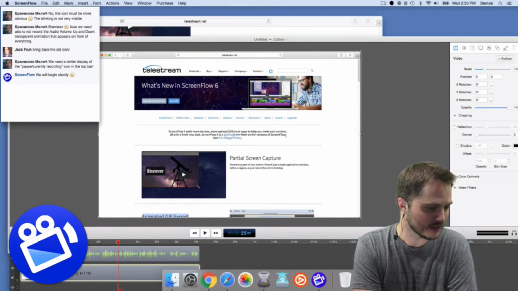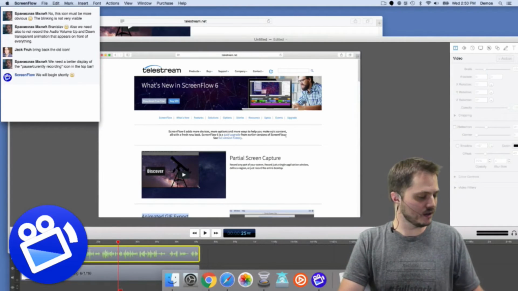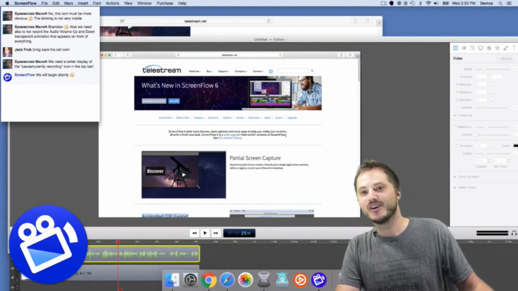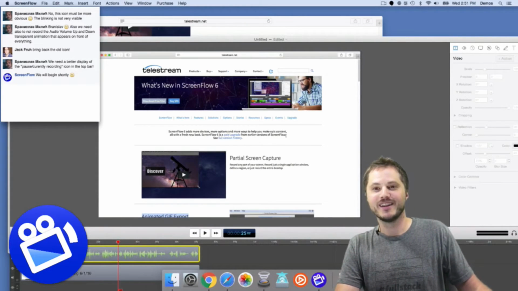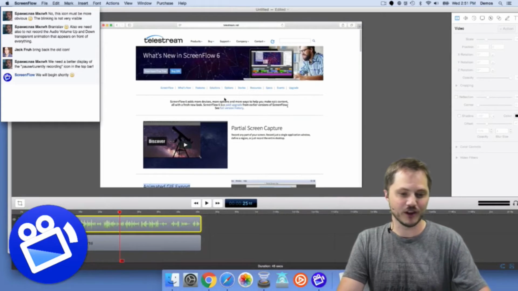Also, we need to not record the audio volume up and down transparent animation that appears in front of everything. Are you talking about like when you change the volume on a Mac? Yeah, like when you go up, down. The volume slider pops up on the screen. Oh, that's what you're saying. Got it.